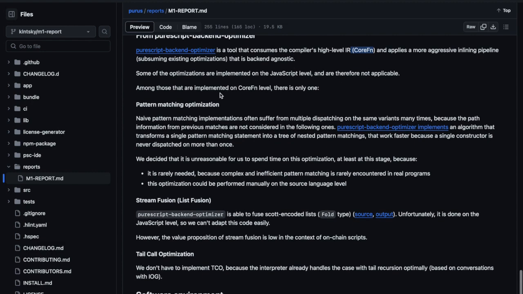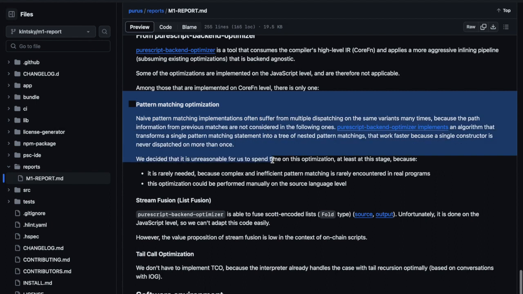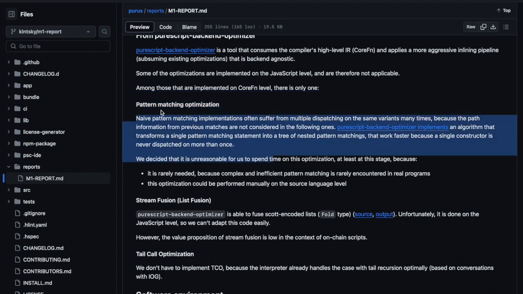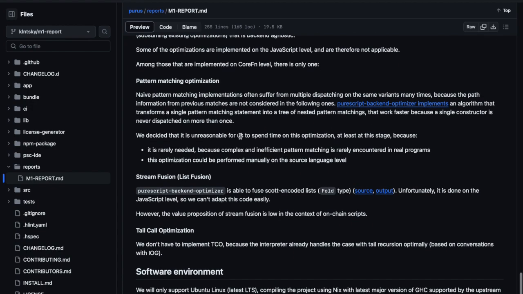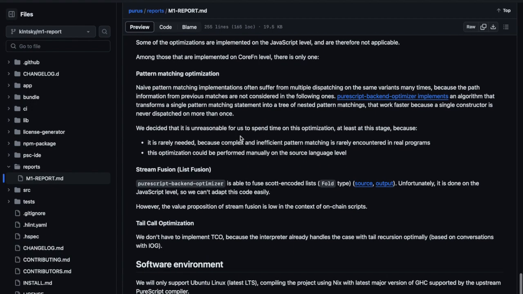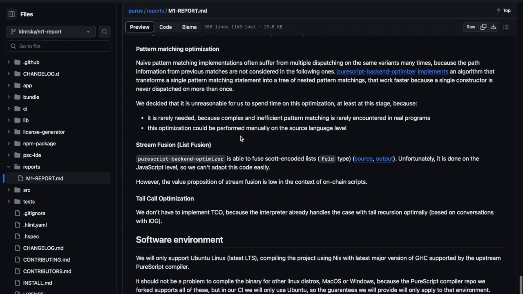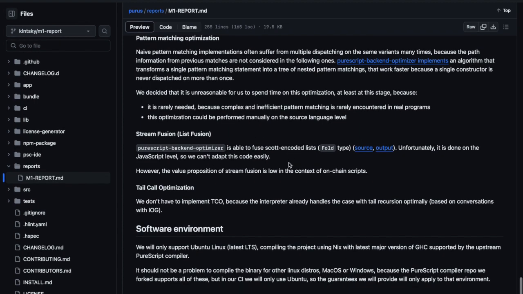Right, so what we think we can easily steal is a pattern matching optimization. So that's one thing. And I don't think it's worth going into too much detail about that. And additionally, we would like to try to implement stream fusion as an optimization.